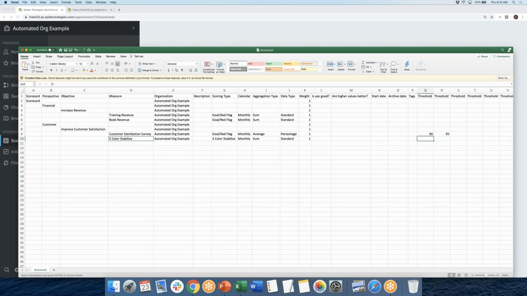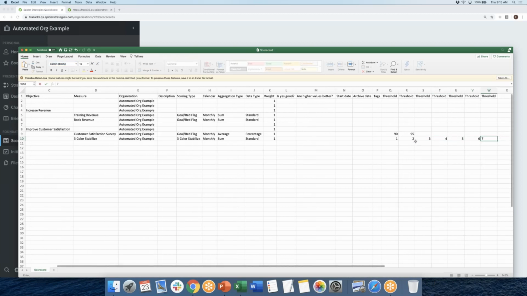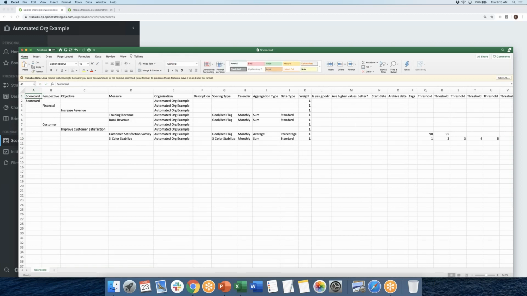The last thing I want to do with this is I'm going to introduce just differing values for each of my threshold columns. So I'm going to drop in 1 through 7 at the end, just so you can see each of these columns being leveraged. And now you might have an understanding of why we have all those columns out there. Okay, so we're going to leave it at that.